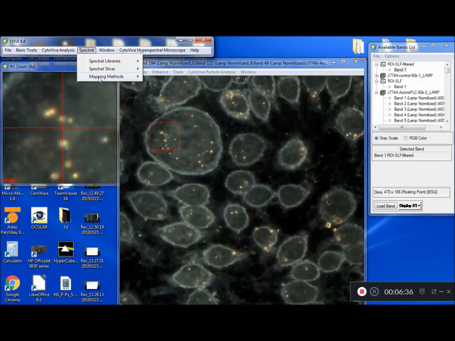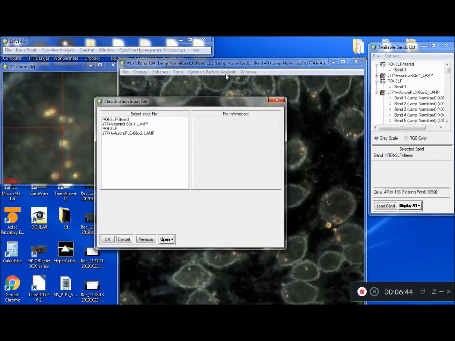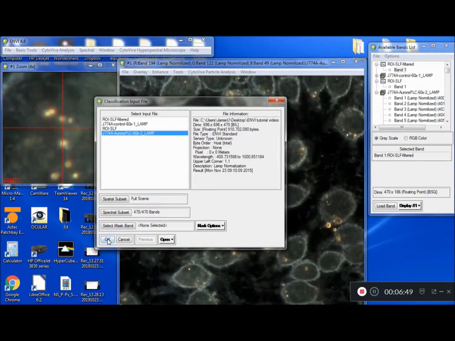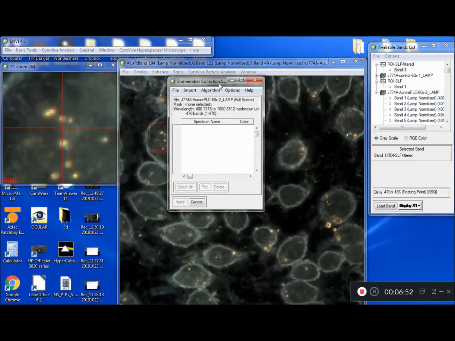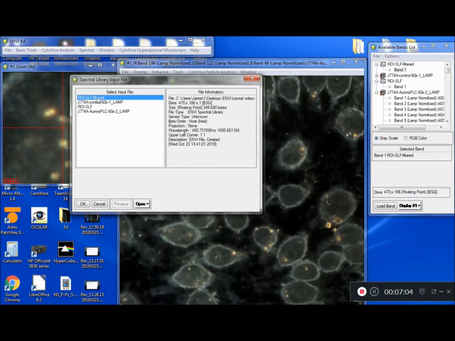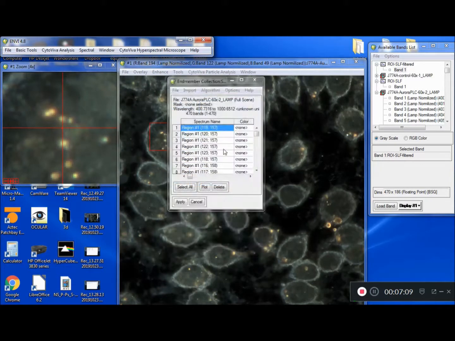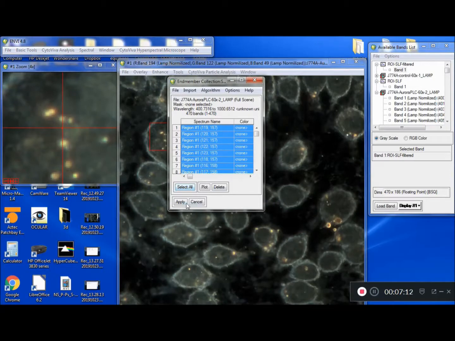So we go to Spectral, Mapping Methods, Spectral Angle Mapper, and we have to select the file in which we want to search for these spectra in the library, and it's this Aurora sample here. So we select it, hit OK. Then the End Member Collection dialog asks what spectra you are searching for, and it's in this library, so we're just going to import from Spectral Library. We select the filtered library. We select all of the items, hit OK, and select all again, and hit Apply.